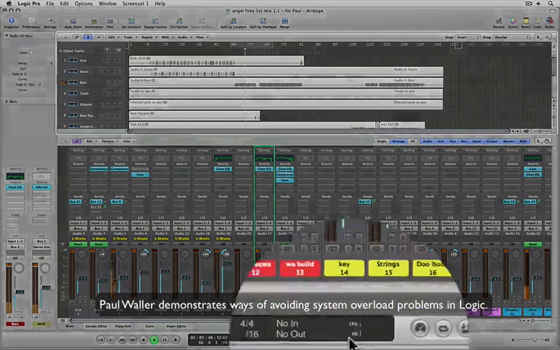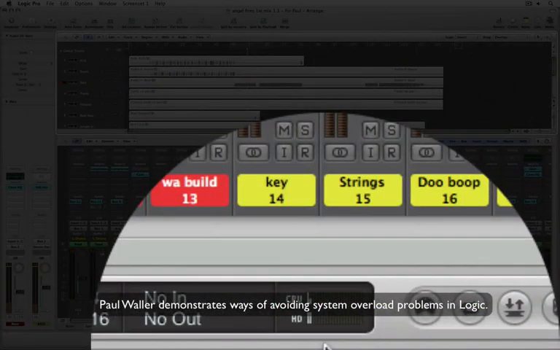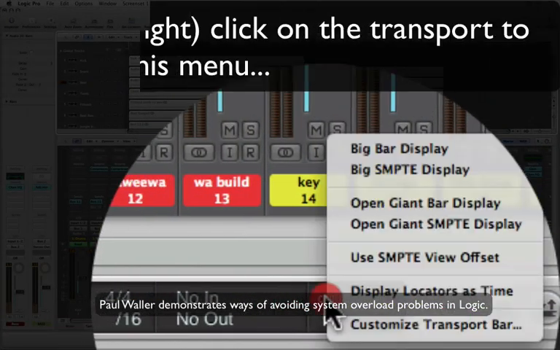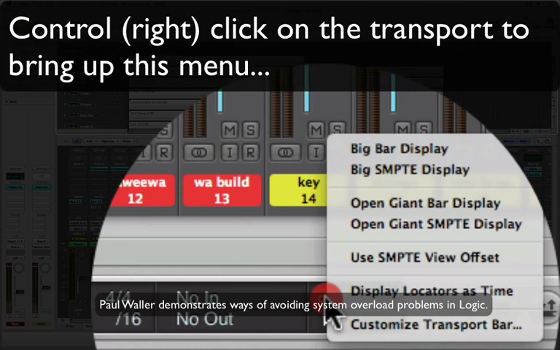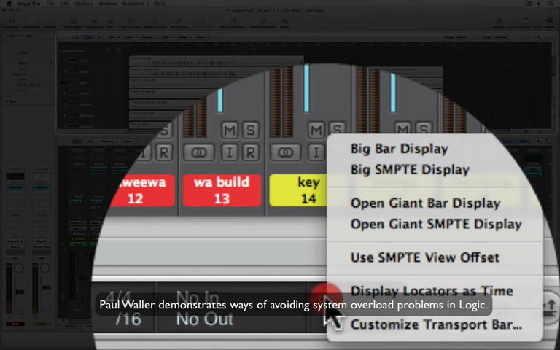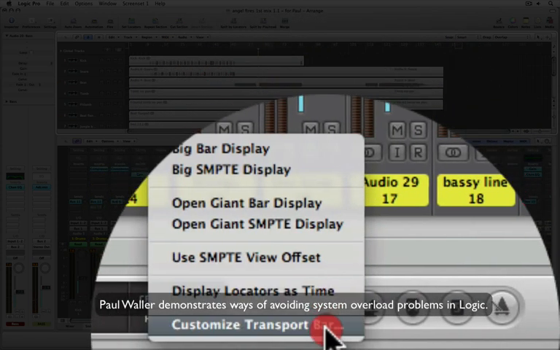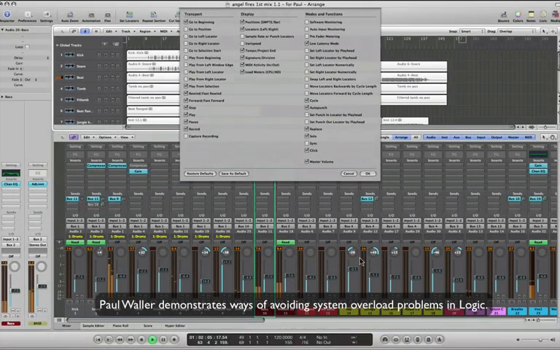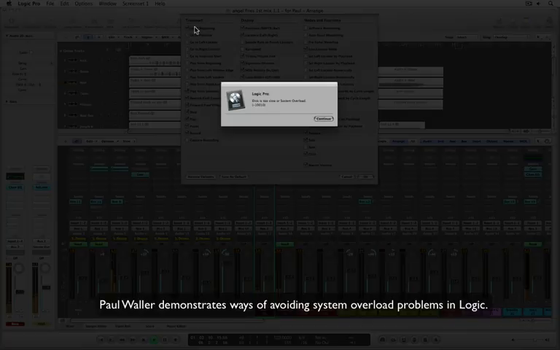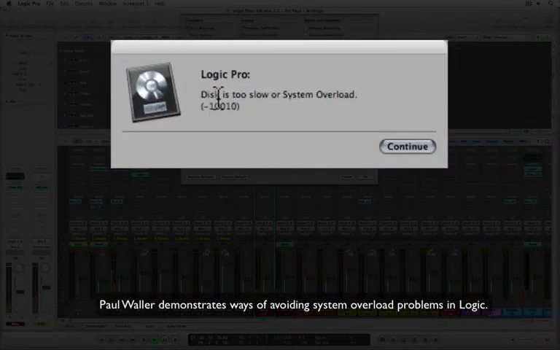Always keep an eye on this little indication down here. What you can do is control click on that transport there to customize the transport bar. Lots of different customization options there. There you go, that's what I was looking for. Logic Pro disk is too slow or system overload.